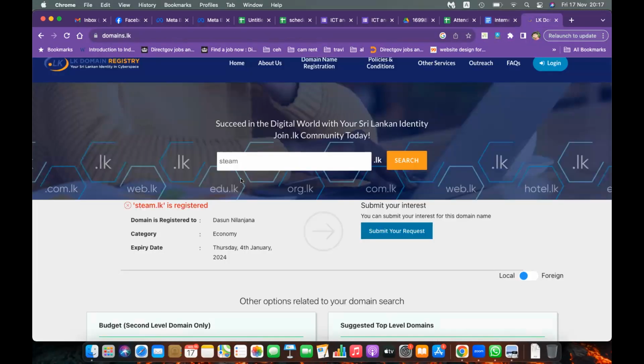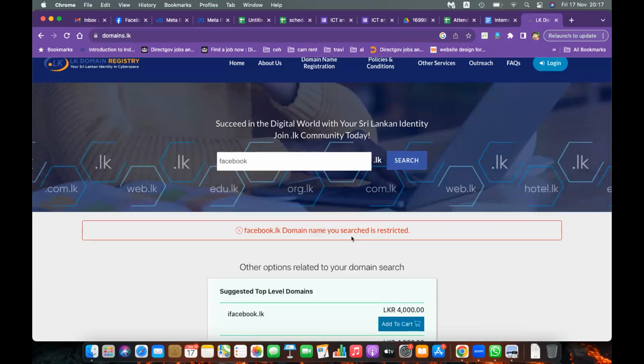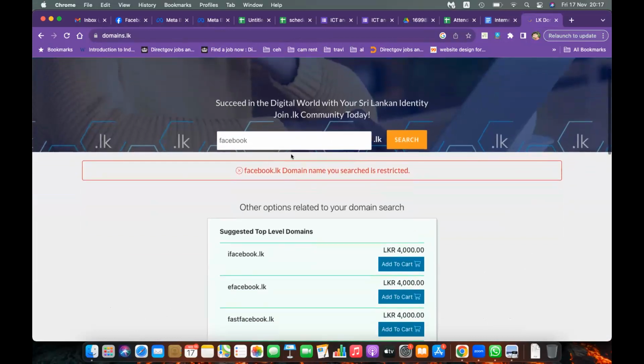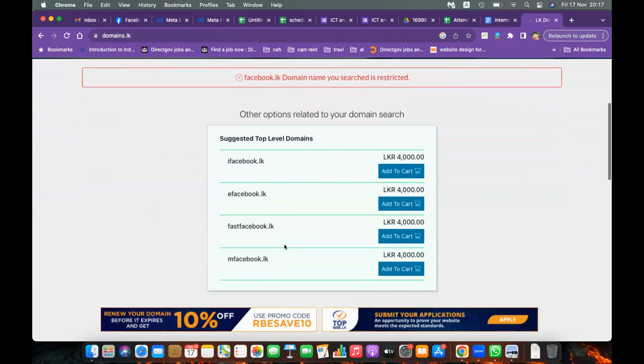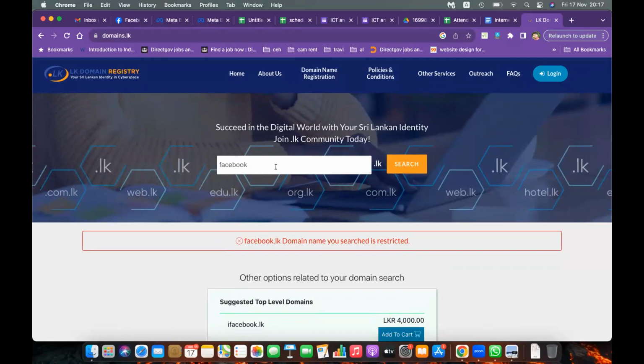So let's try to get facebook.lk. Let's see what will happen. This is interesting because you can't get facebook.lk. Let's search for that in the Sri Lankan domain registry, because facebook.com is already taken. You can see it is restricted. Why? Because Facebook is a big company and ICANN, not actually domains.lk, has restricted giving similar names. The reason is that if somebody is using a similar name, it can be used to misguide.